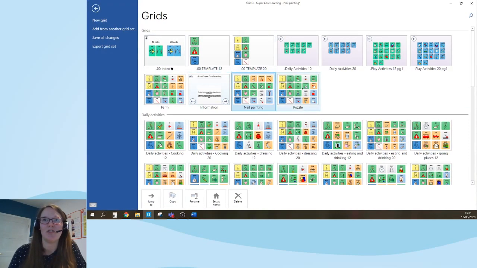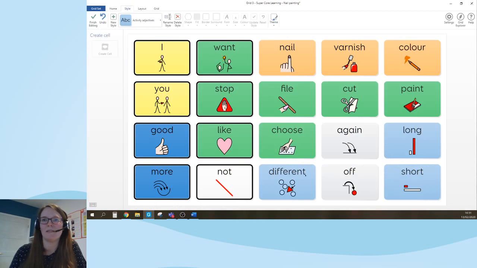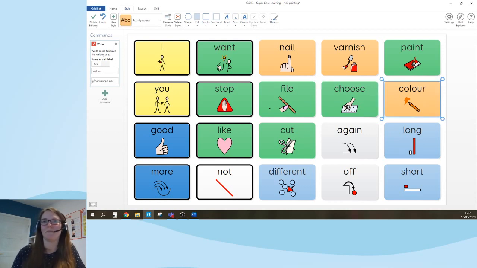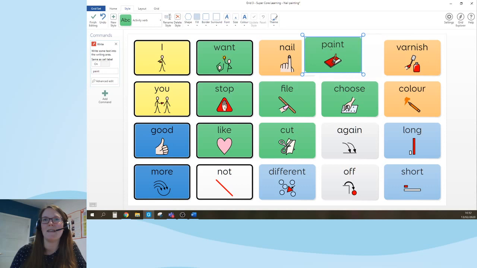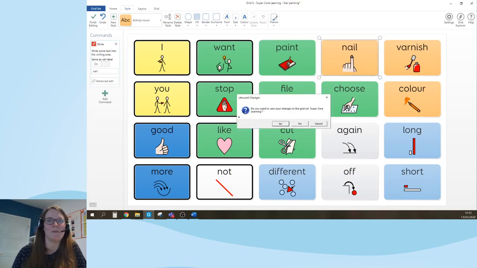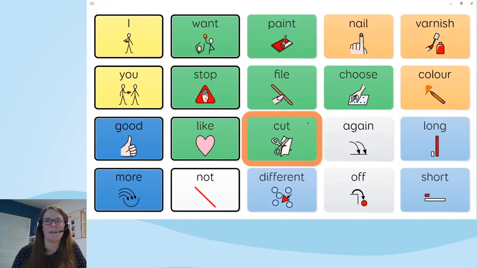I've also got choose. So I'm going to put this one up here. And I'm going to put the word colour next to the word choose because I might want to choose a colour. Okay, and paint, that's going to be really important. So I'm going to put that one right at the top because that's what I'm going to be doing, painting my nails. Okay, so like we did before, finish editing and try it out and see how that sounds.